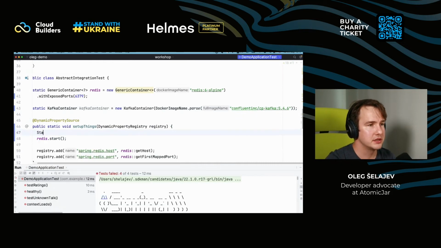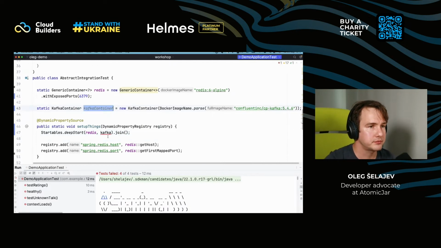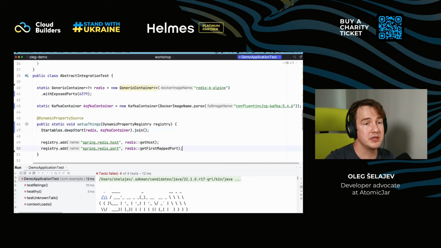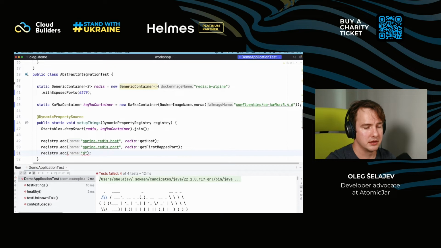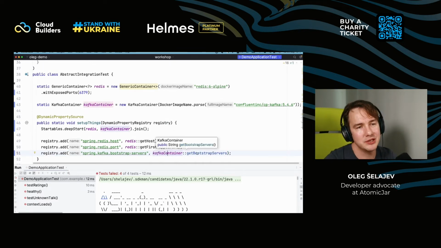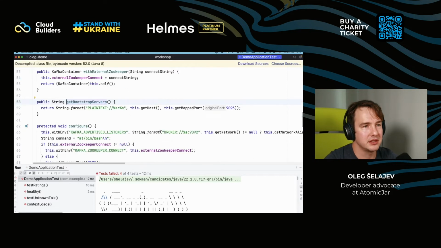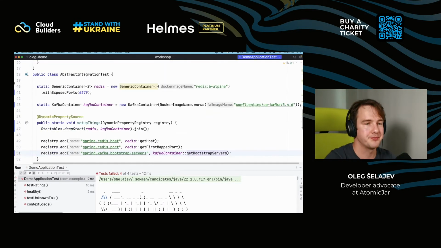So we're going to say Startables.deepStart, Redis, Kafka, start them in parallel, and we don't need this one. Kafka container, and we need to configure things. Registry add spring.kafka.bootstrap-servers. I don't know how to run Kafka in the container, but I can definitely know that whoever created that abstraction knew what the bootstrap servers are and how to get the URL for that. This is a certain thing that Kafka does, right?